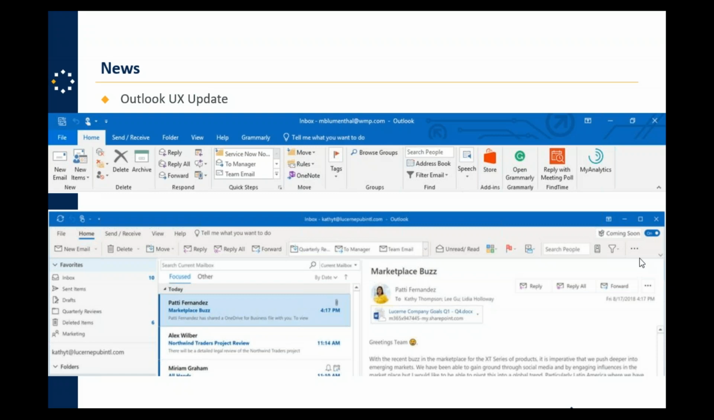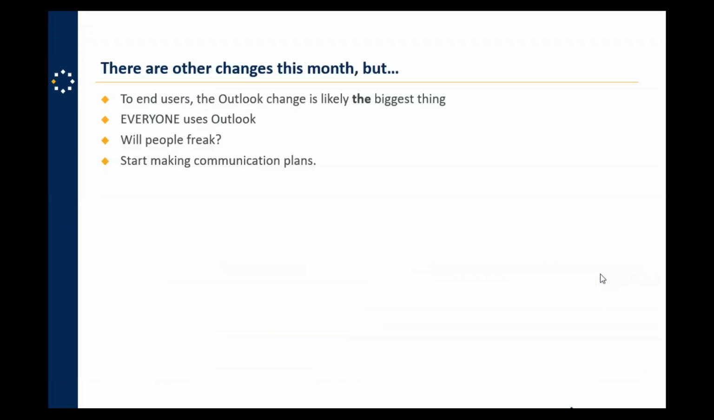But basically, get ready to expect this change, and when you see the coming soon button, try it out. Microsoft releases changes on all fronts, but to me, this is the biggest change this month because it's Outlook. Everybody uses Outlook, and people don't like change.